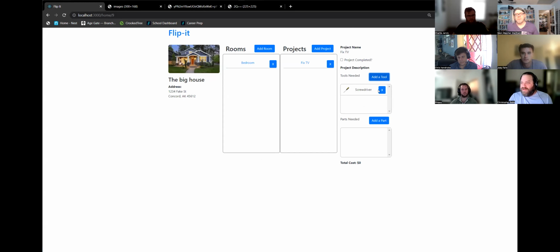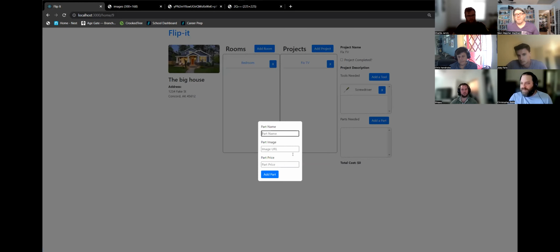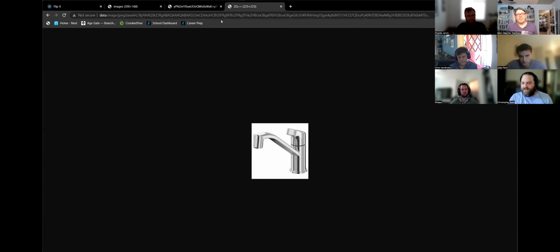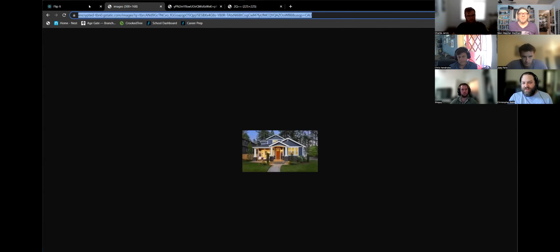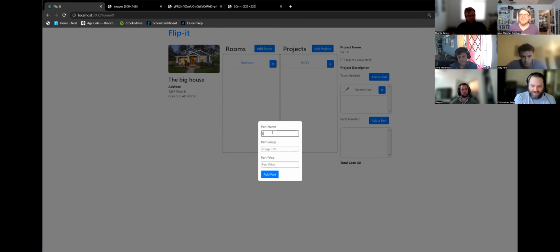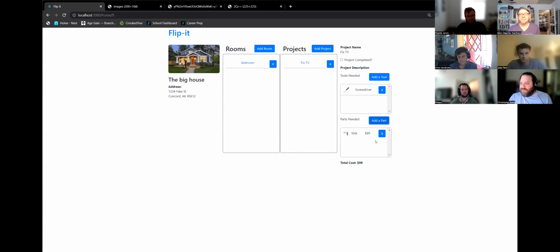And then we could add a tool in here and it shows up, and you can also add parts and how much they cost. So we're just going to add a sink for the heck of it. And then we'll say it's $99. So it takes all the parts that you added and totals out how much the project will cost. You can either complete or not complete the project, and it does a patch in the back end and updates the project. So you can go back, and if you have multiple projects, you can click between them.